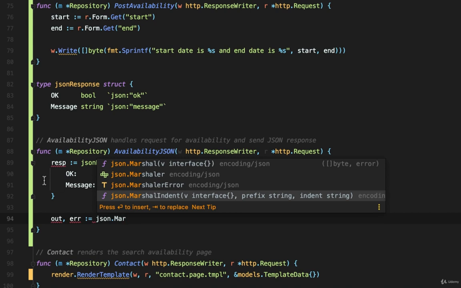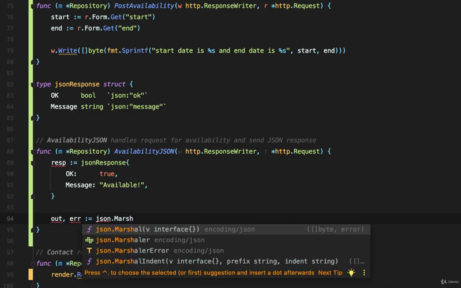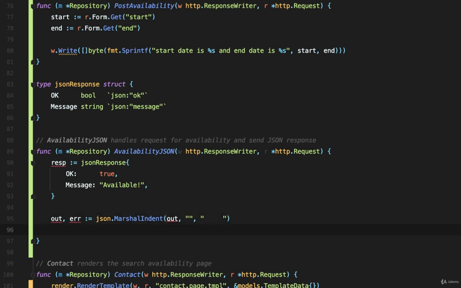And as you can see here, this takes an interface, so it takes some value. Well, my struct is an interface because everything's at least an interface in Go. A prefix, which I'll leave empty, and what I'm going to indent it by, just to make it readable. So I'll choose MarshalIndent. And I'm going to pass it resp, no prefix, and I want to indent it by 1, 2, 3, 4, 5 spaces. Okay? Then, of course, because I'm possibly throwing an error, I should check for that.